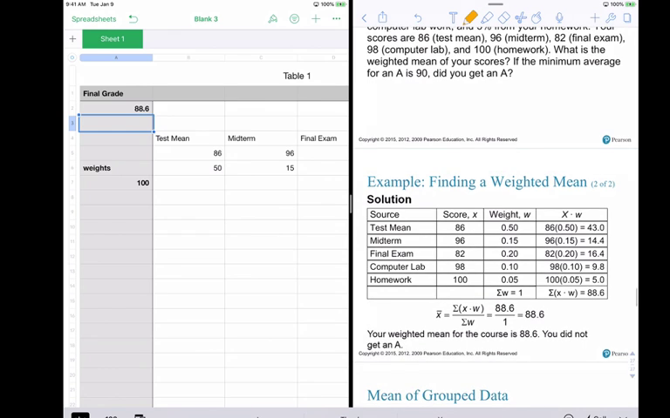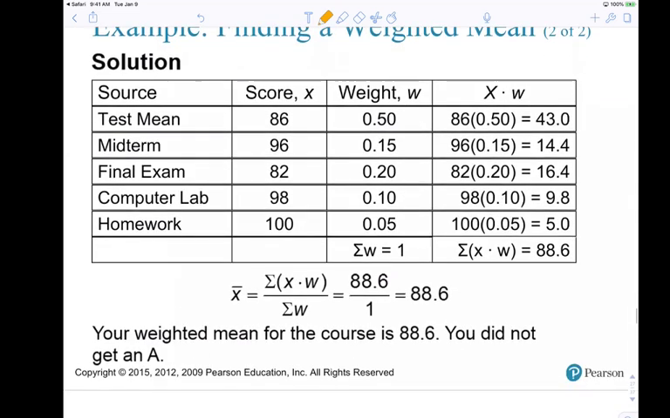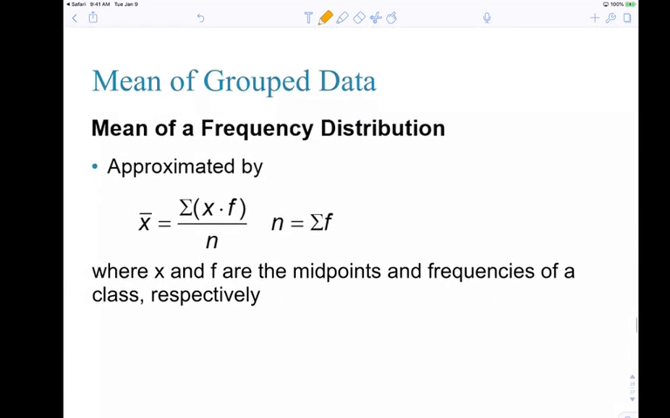Okay, I'm going to move forward. Okay, average of group data. We're almost done with this section. Let me see.